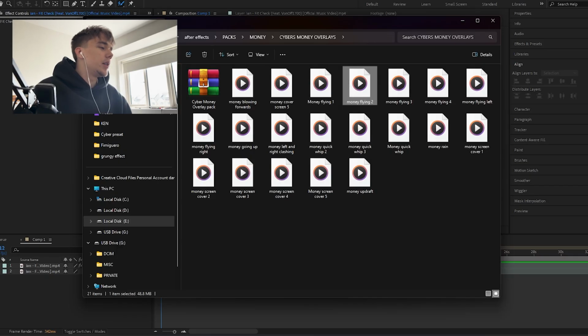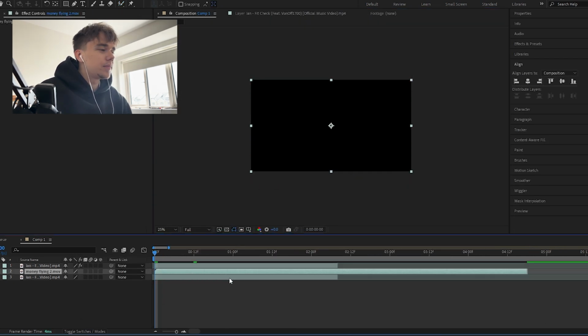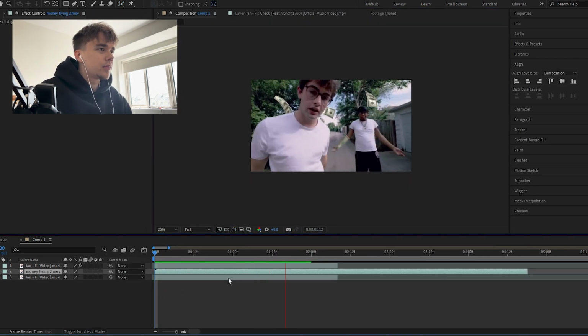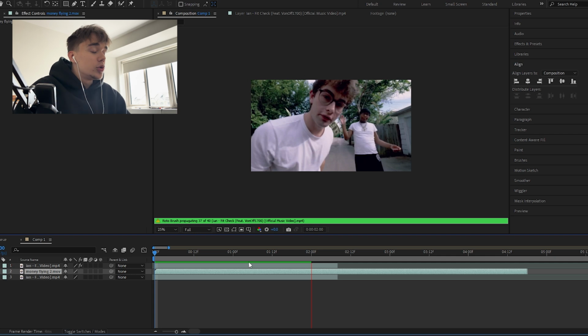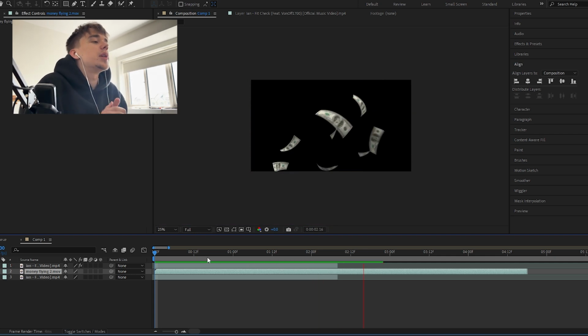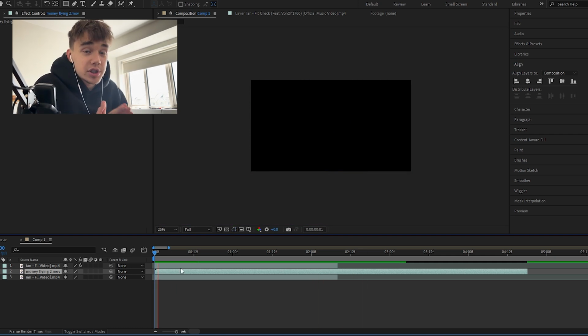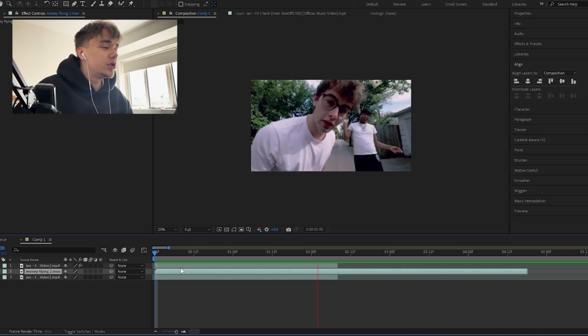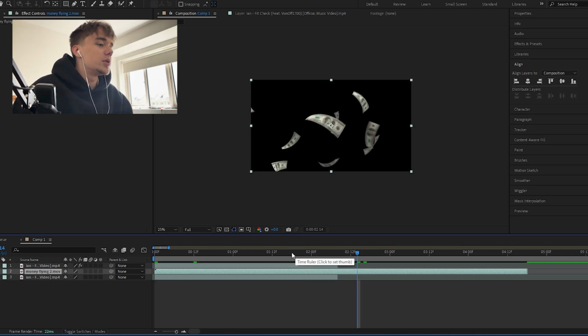Now for the good stuff, we're gonna go into the pack, put on some overlays. We're just gonna put it in between both clips, and you can see how it goes. There you go. It's super simple. I'm telling you guys, this will save you so much time, bro. So easy to use. Just drag and drop, roto brush, and put it on.